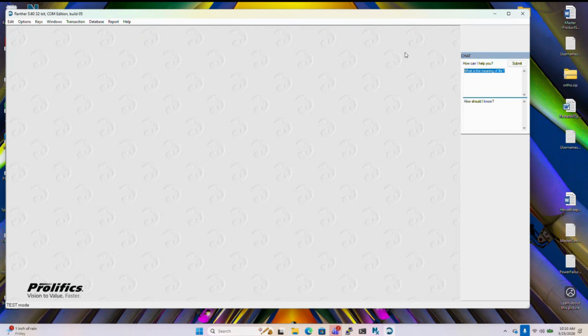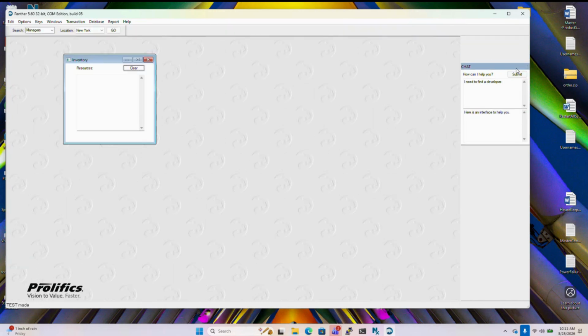And let's say I want to show you another part of it. I need to find a developer. Here is an interface to help you. Look at that. Up here, it looks like a toolbar, but it's not a toolbar, because I can now select an option menu from here. And I'm going to find developers. I need to find a developer, right?